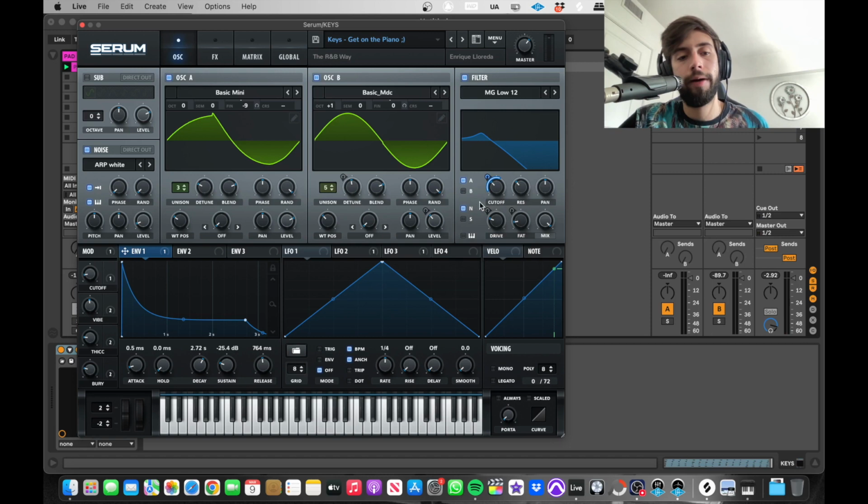Messing with that cutoff frequency and the envelope amount that you send to it is really going to define that sound, so make sure you get that right with your mix and everything. And lastly, when it comes to modulations and effects on your R&B keys, there are a couple things that you can do to make it a little more interesting.